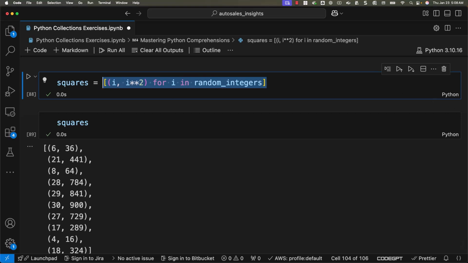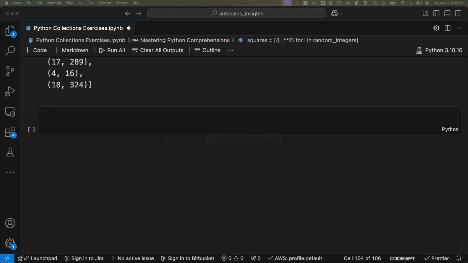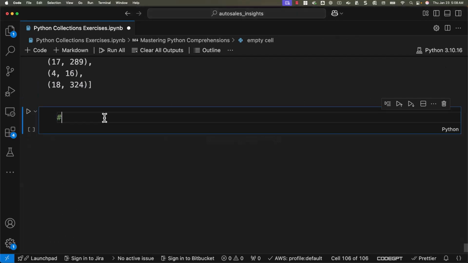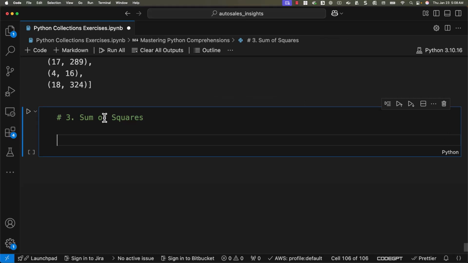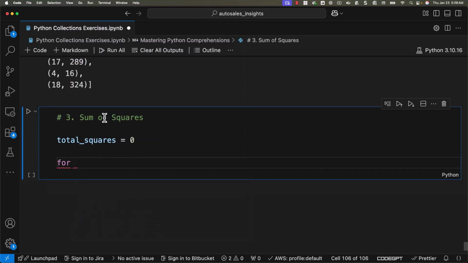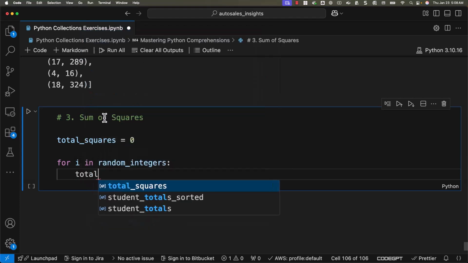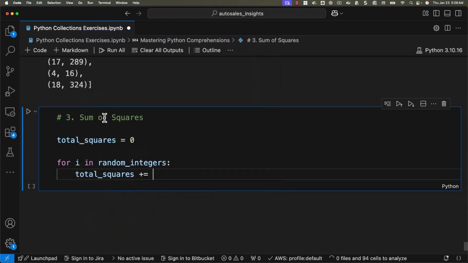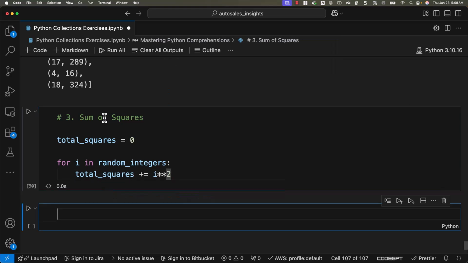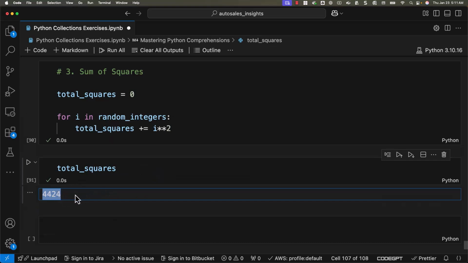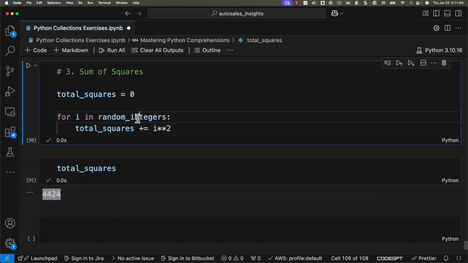Now let's come up with the sum of squares. Here the problem statement is nothing but the sum of squares, right? In case you wanted to use a conventional for loop, it will be something like this. You have to say total_squares equal to 0. Then for i in random_integers, total_squares plus equal to i ** 2. Now let's run this and then let's preview the output. You can see the output here. It is nothing but the sum of squares that are part of random_integers.